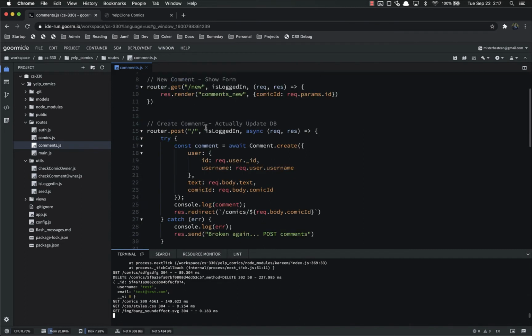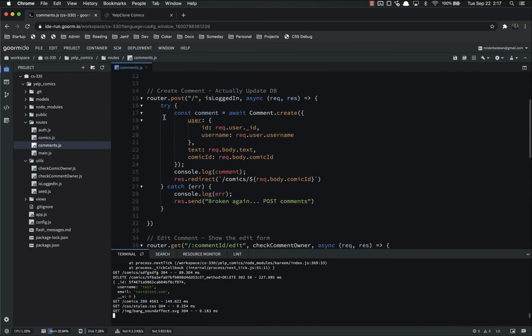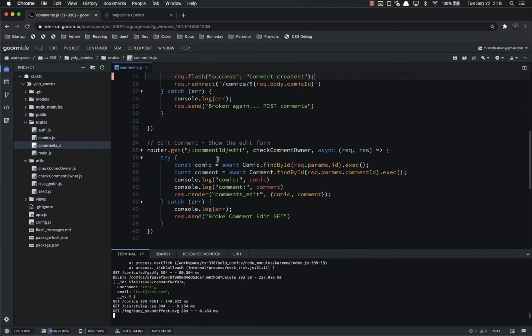We don't care about the form. We do care about creating the comment though. So we don't need it logged anymore, but we do want request.flash, success, comment created. And again, you don't have to do this for every single route in a real-world application, but I want you to do it for this so that you can do as much practice as possible.